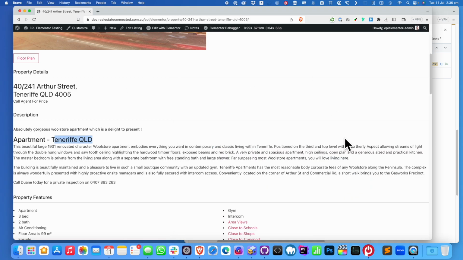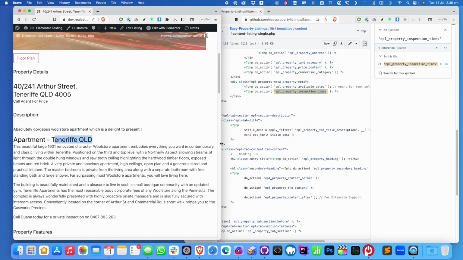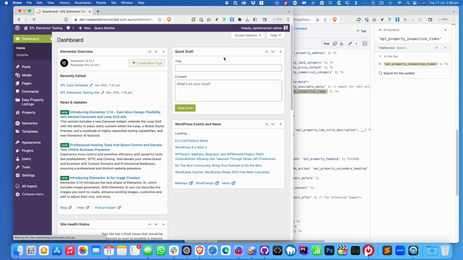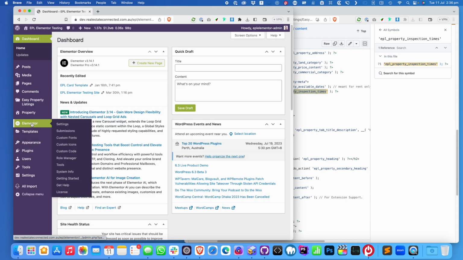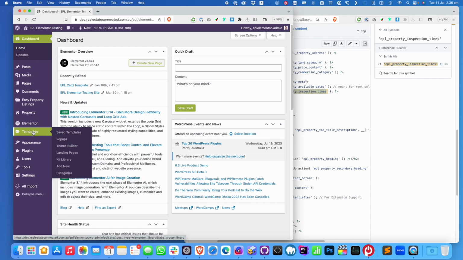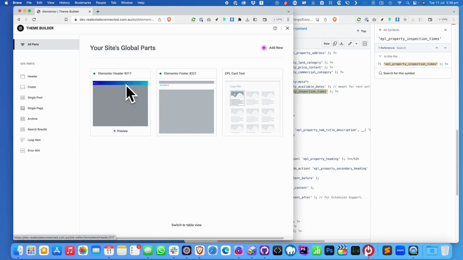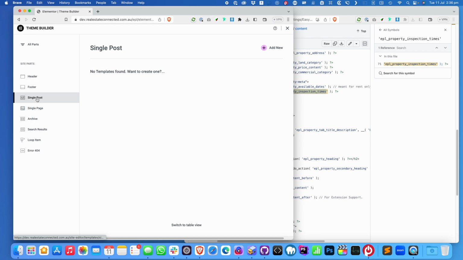There are a few steps we need to take to start building a template. I'm just going to make the screen a bit smaller. Go to the dashboard of your WordPress site running Elementor, go to Templates and then Theme Builder. From here I've only got the header, and I'm doing a card test which we'll cover later, but we're going to go to a single post, because every listing type in Easy Property Listings is a custom post type, so it's called a single post. I'm just going to press Add New.